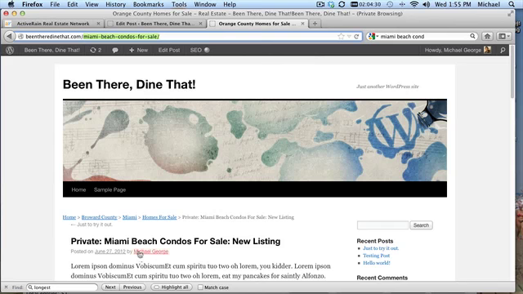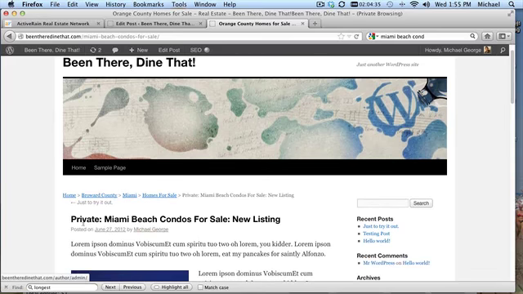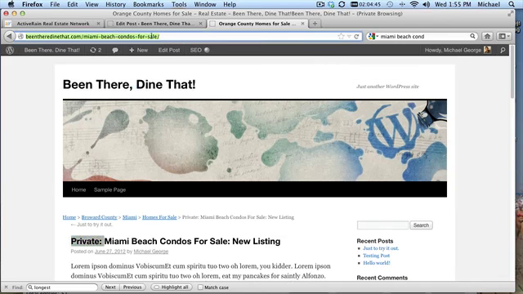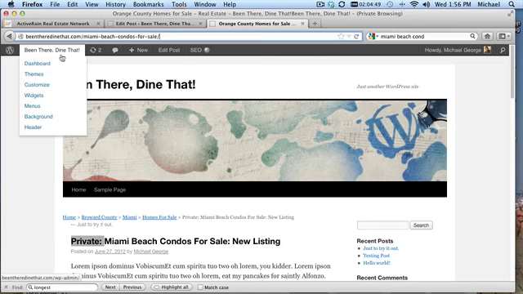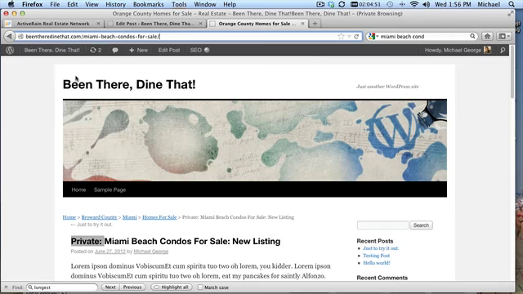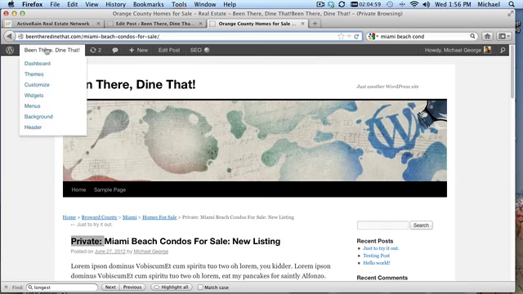Forget the word private, that's just because I intentionally don't want to attract the search engines. It's not supposed to say that. But Miami Beach condos for sale in the title and in the URL, it's optimized. It will at least stay where it's at, but it'll probably go up because it's better optimized. So you better optimize your URL and you'll go up in Google. But if you don't want to go down in Google, you do the 301 redirect.